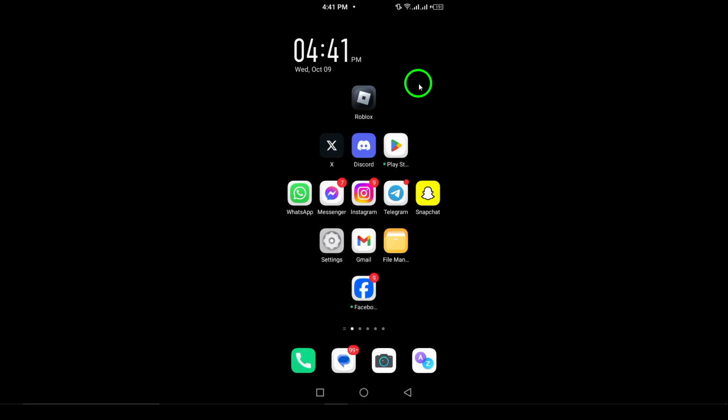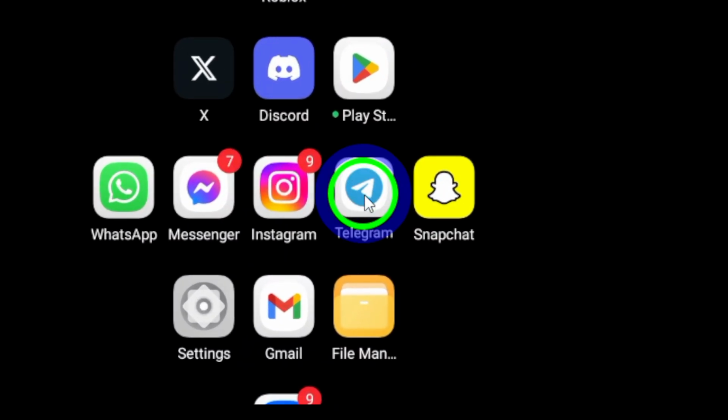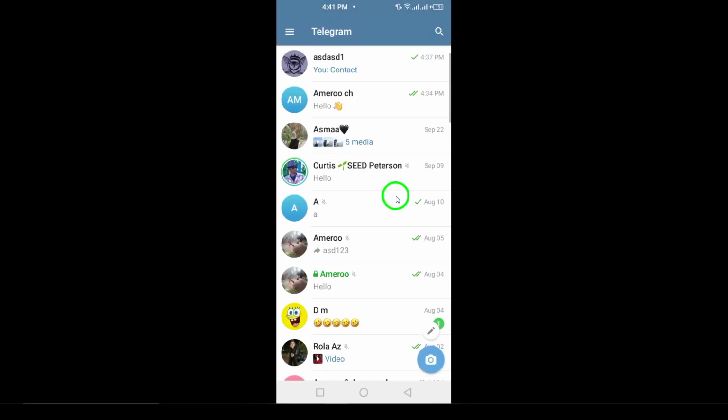Let's get started. First, grab your Android device and open the Telegram app. Make sure you're logged in, and you'll see your chat list populated with conversations. This is where the fun begins.